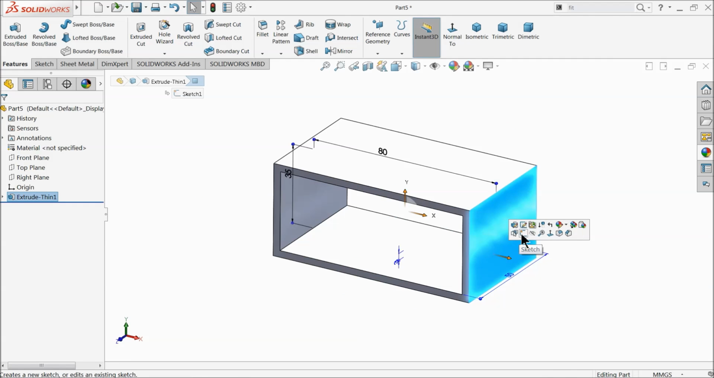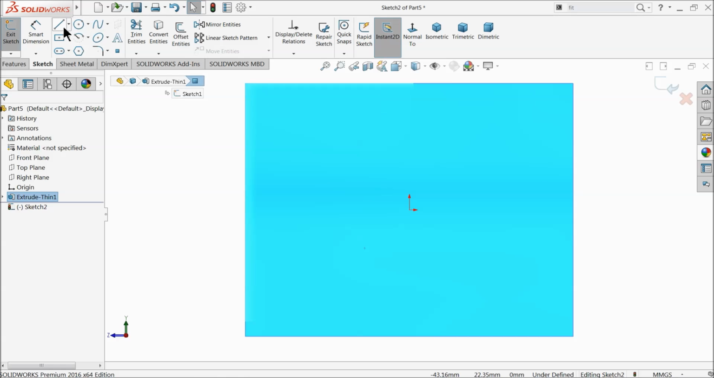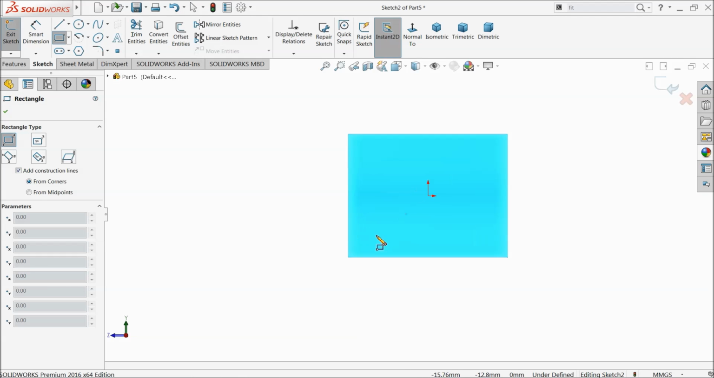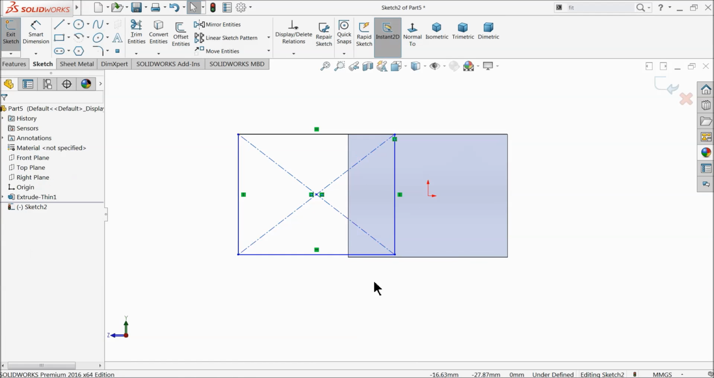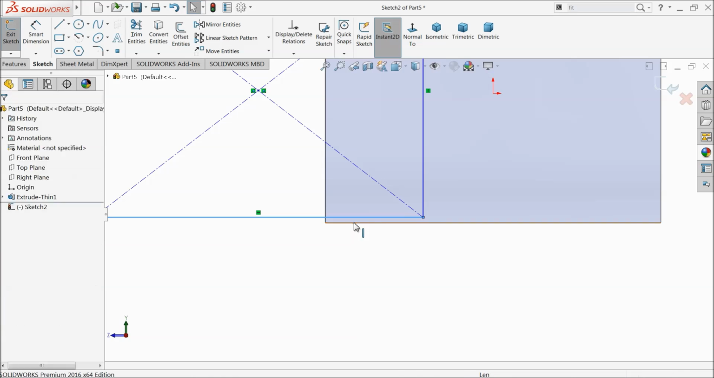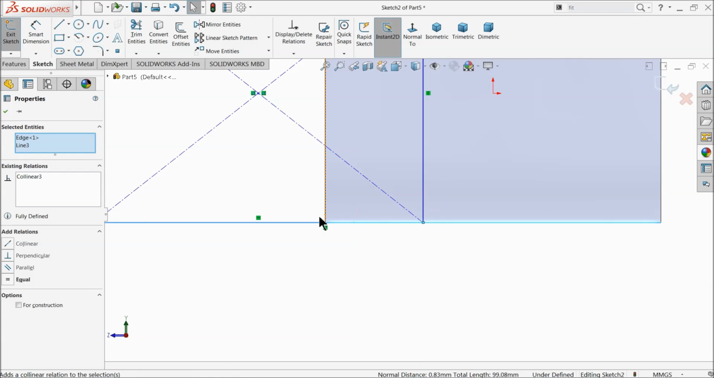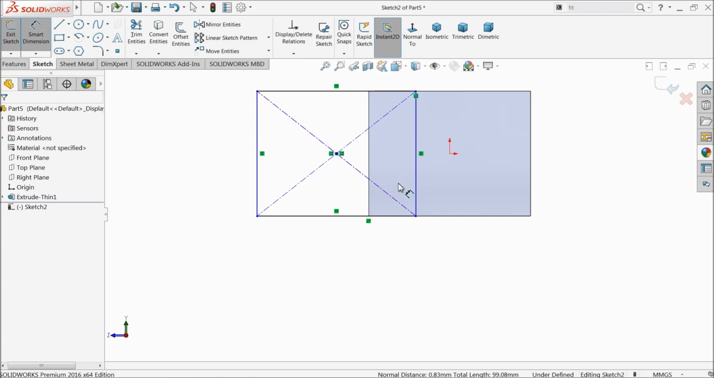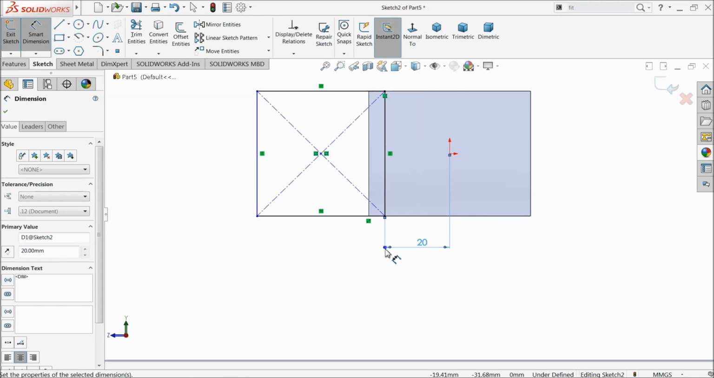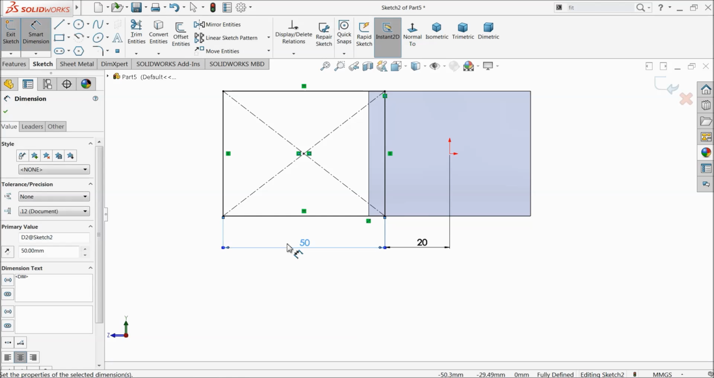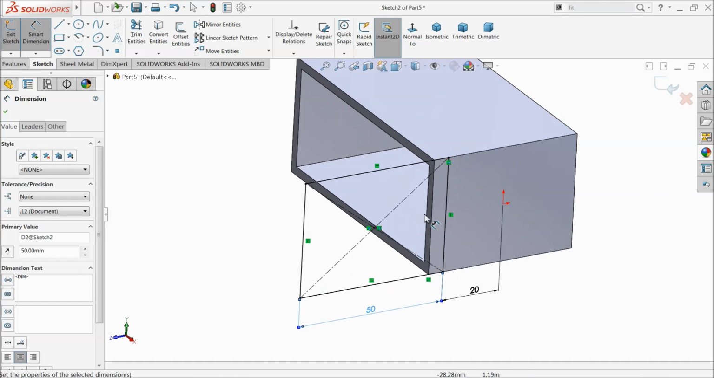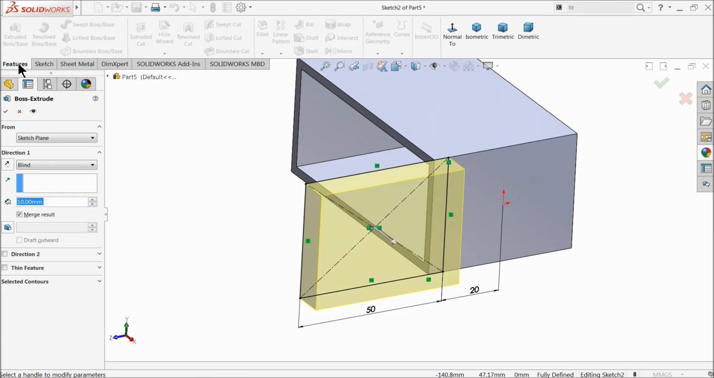Let's choose this side face, sketch, normal. Now select corner rectangle and let's make a small rectangle, exit. Now select both these lines and establish a collinear relation. Okay, now let's define the dimension 20 millimeter and make it 50 millimeter long. This is our requirement. Okay, and extrude it, and we want to extrude only up to 4 millimeter.